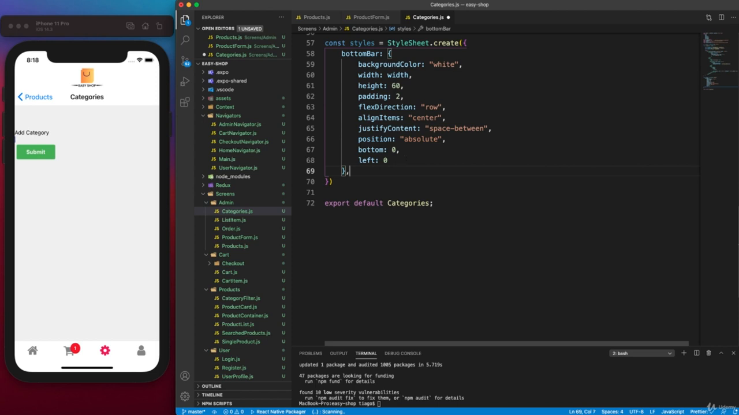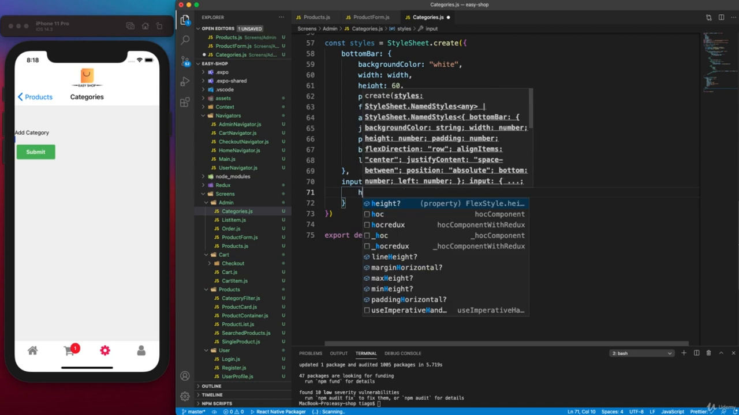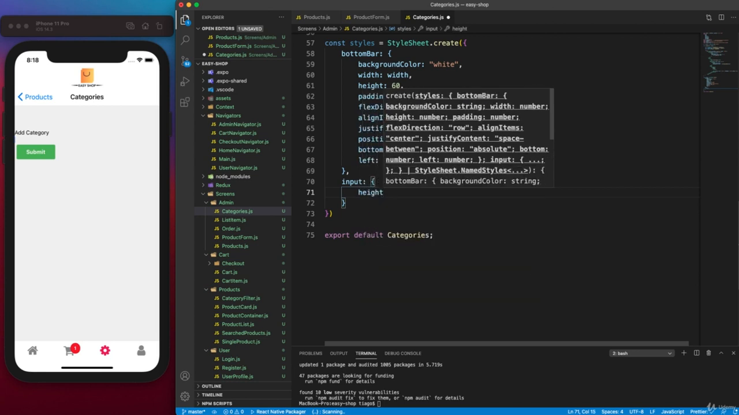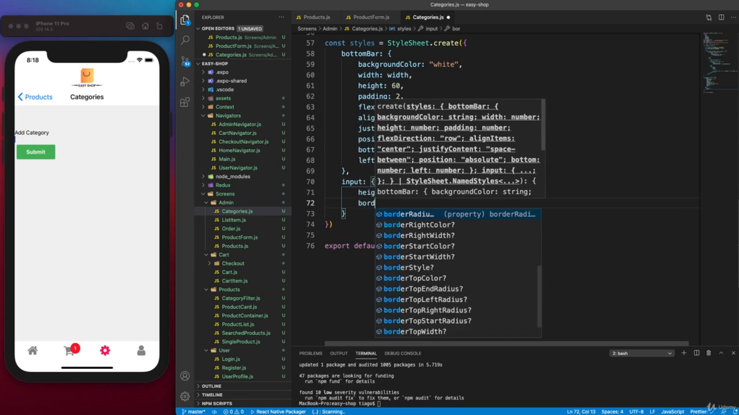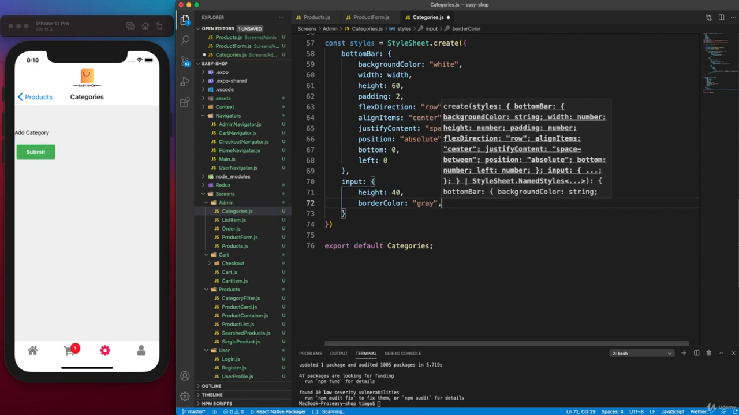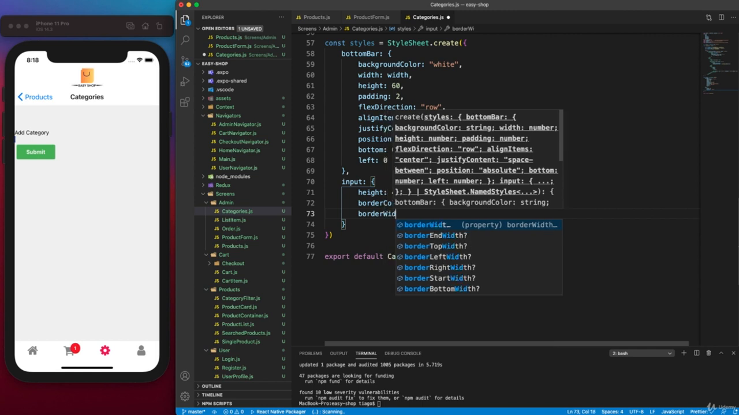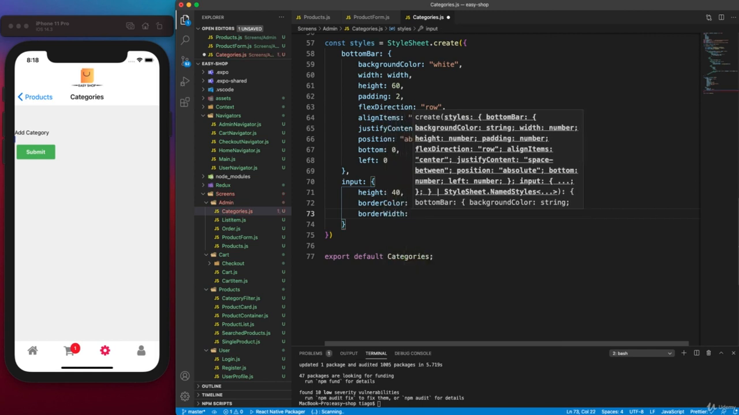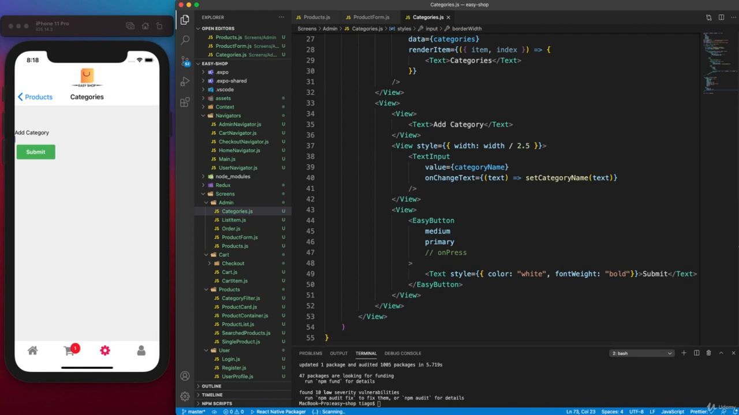Also we need some styles for our input, so we say input and we just have 3 styles, so we say height will be 40, border color we can set it to gray, and the border width we set it to 1. Now if we save, nothing happens because we need to set it here.